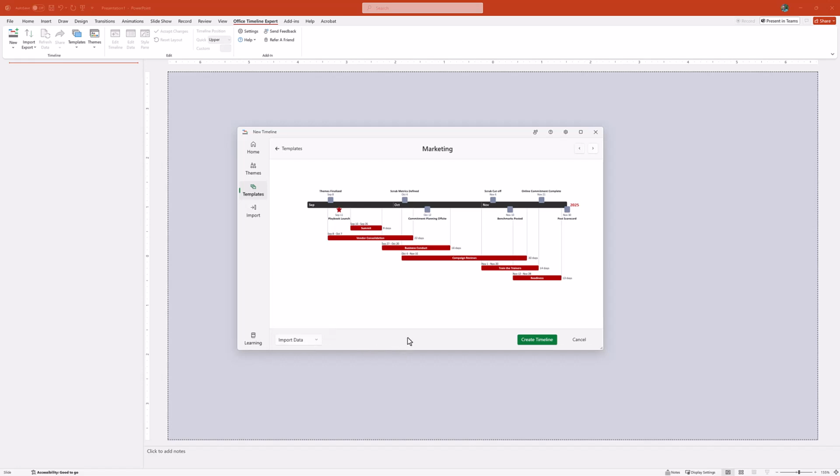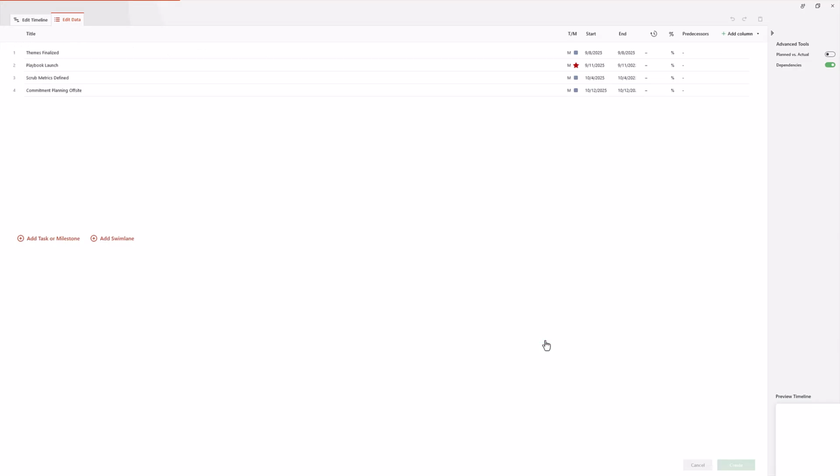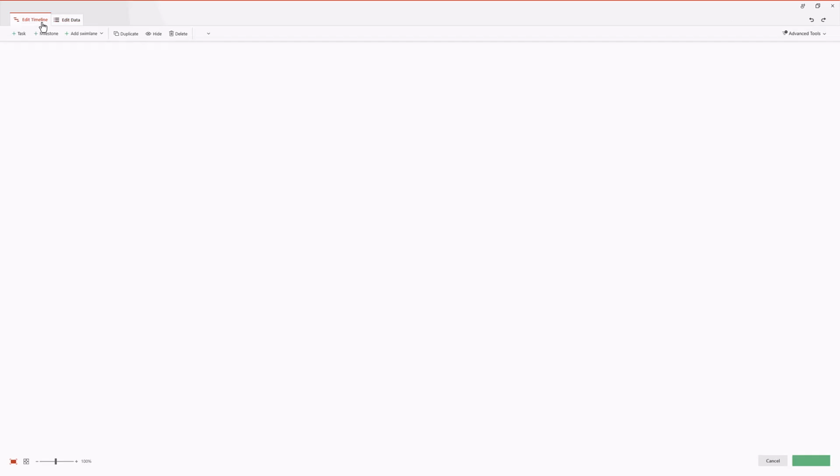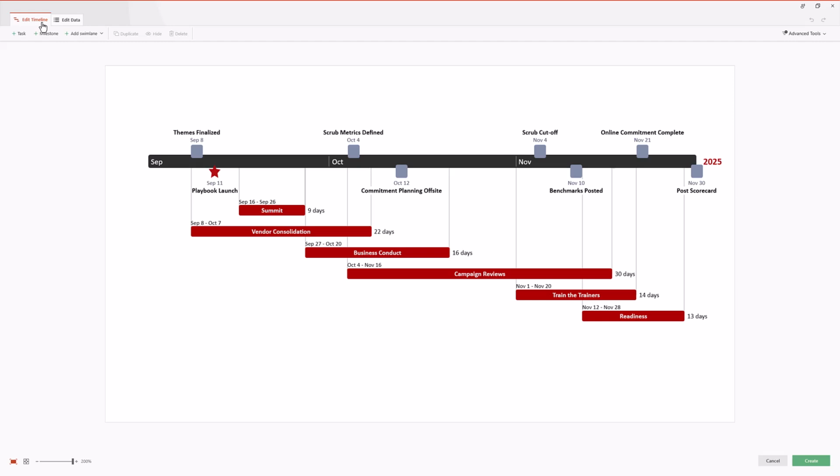So what I'll do is I'll just take this template and go ahead and click Create Timeline as is, and that's going to bring us directly into our Edit Data tab. So in the Edit Data tab, we can see all of our tasks, milestones, dates, things like that in this kind of like column grid view. But where I'd like to start doing my work is over in the Edit Timeline tab, and this is where we can see that visualization and use the drag and drop environment to edit our timeline.